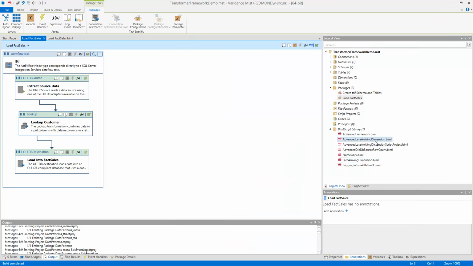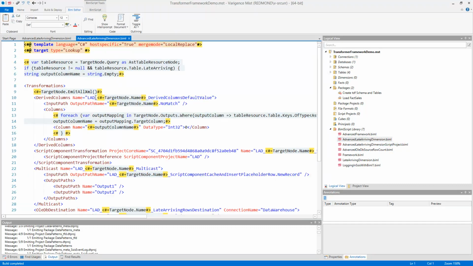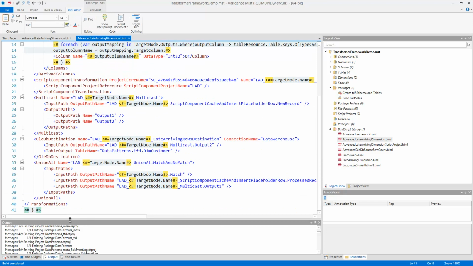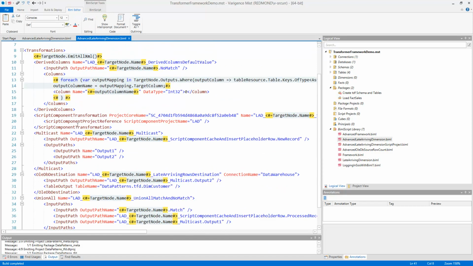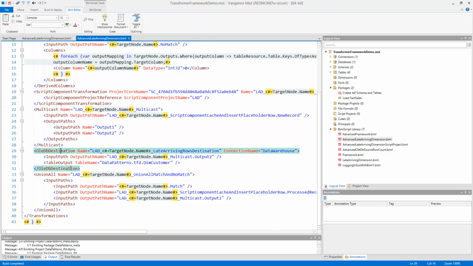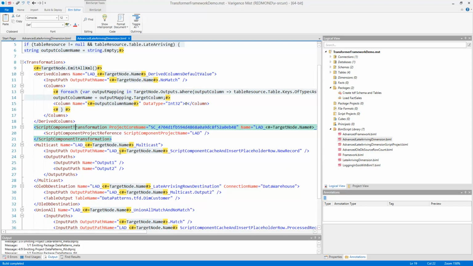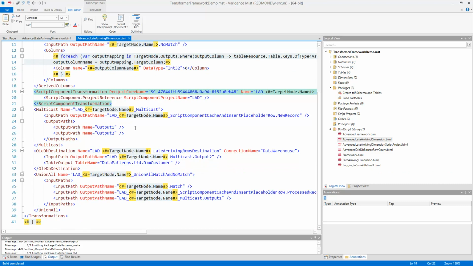So I go ahead and implement advanced late arriving dimension. It includes a script project, which is authored using the tools that you saw earlier in the script project editor. And in addition to the script project, about 41 lines of BIML code, which uses that script component. It has a multicast so that all of our loads are actually happening in the OLEDB destination. The script component participates in the surrogate key generation and also in caching of that. And we have some other stuff going on here. The particulars of the pattern actually aren't all that important. The important part is that you have the flexibility to change the pattern in any way you want to.